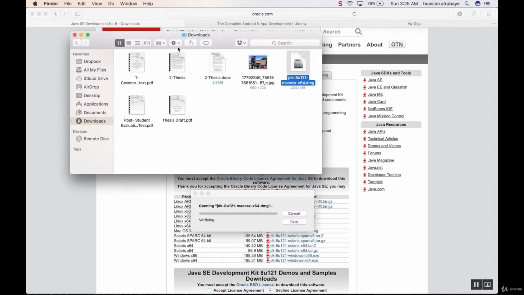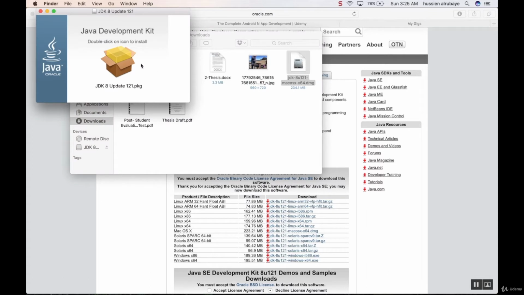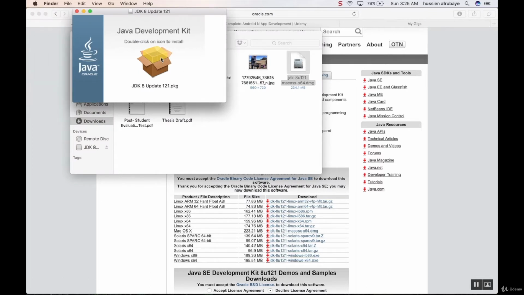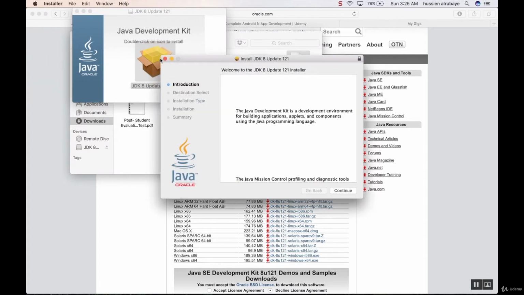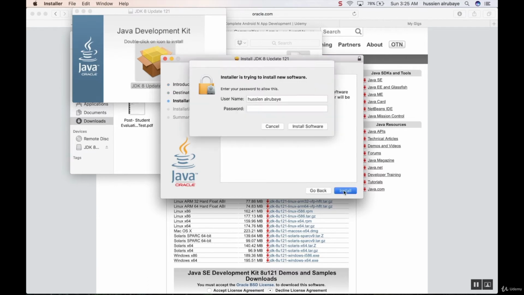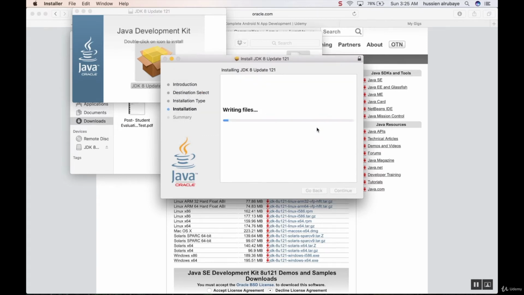Just double click on it, and it's a really easy installation, and always, not only on Mac. Here it is. Double click. You see this screen. Continue. Install. Enter your admin password. Then install software. It will take some time until it installs everything for Java JDK for you. Here we go, we're done.